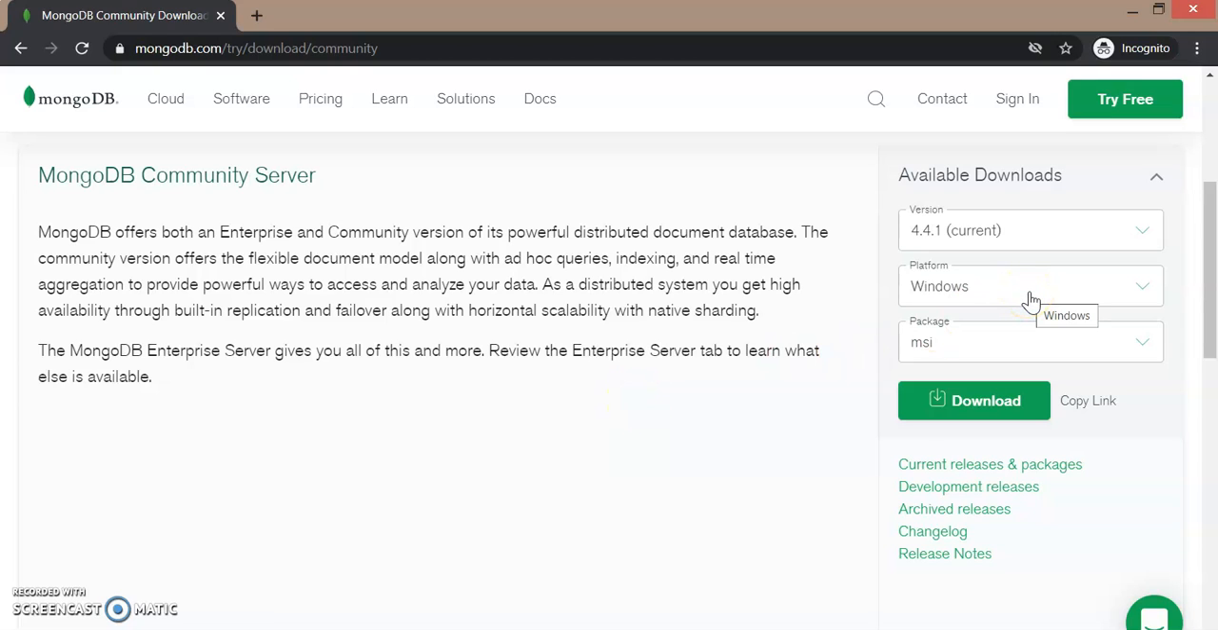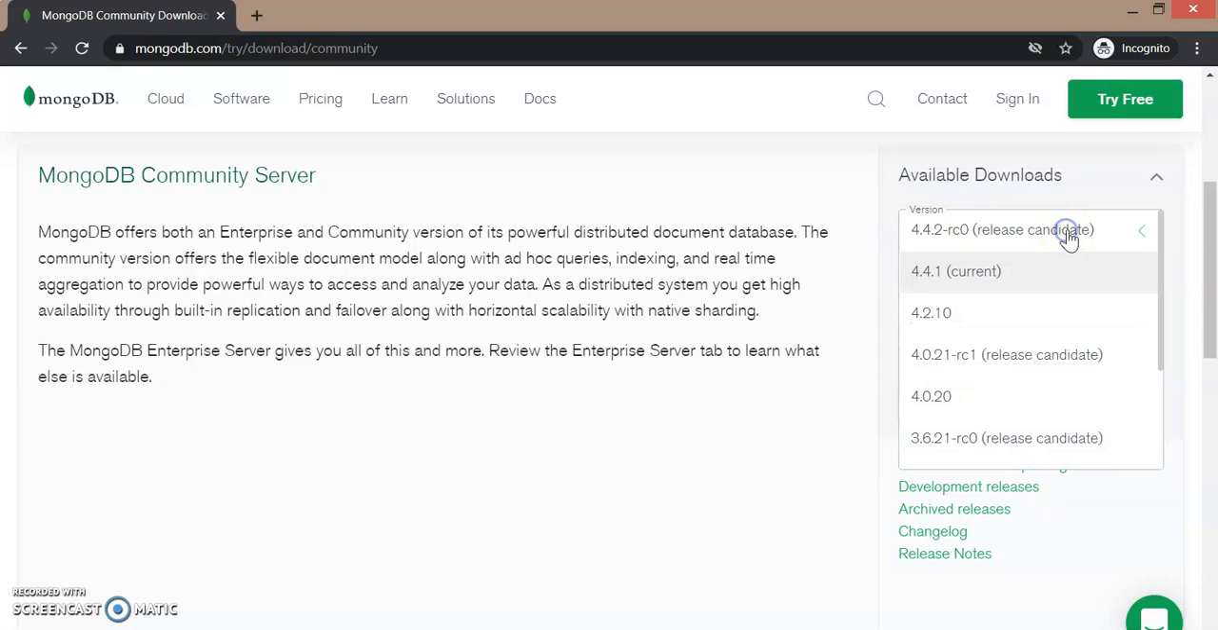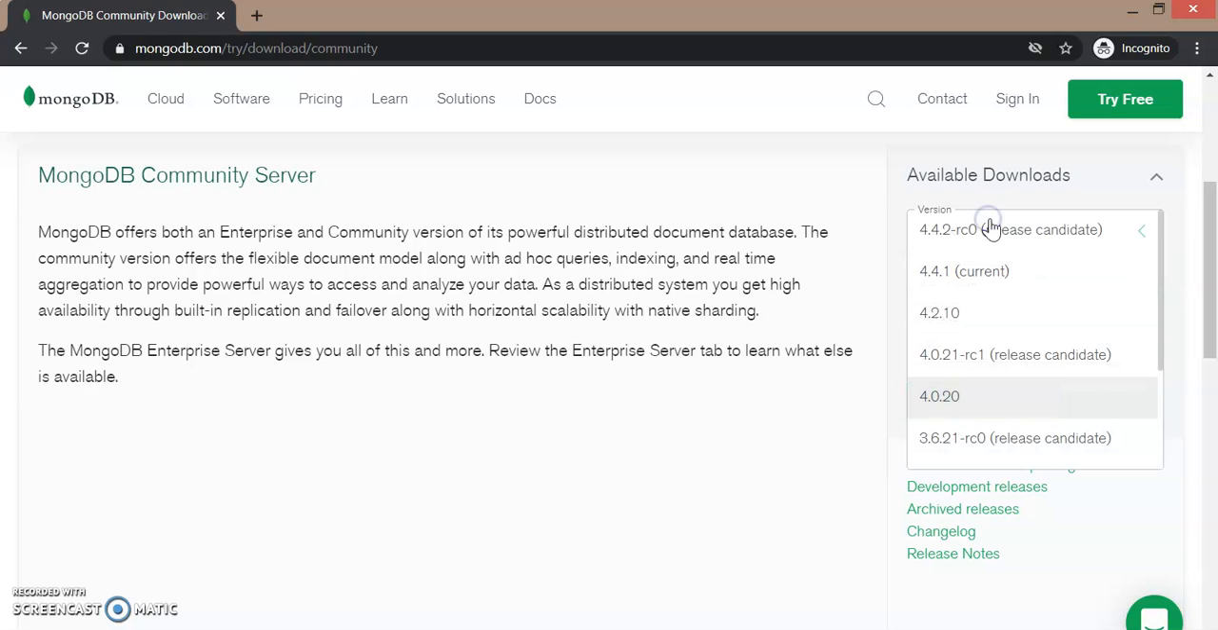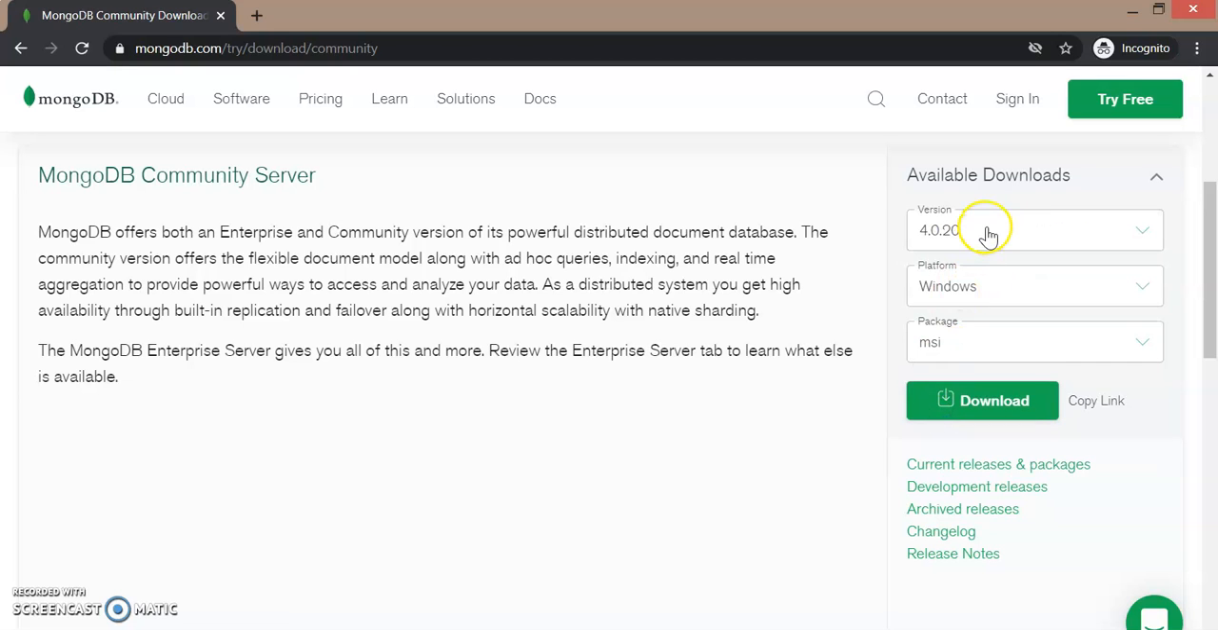Like mine is Windows, however, I'm having Windows 8.1. So I can't possibly use this current version of 4.4.1. This is for Windows 10. For me, I need to use version 4.0. So sometimes you have to just try out which one will work with your OS version. Okay, and then download this and install.